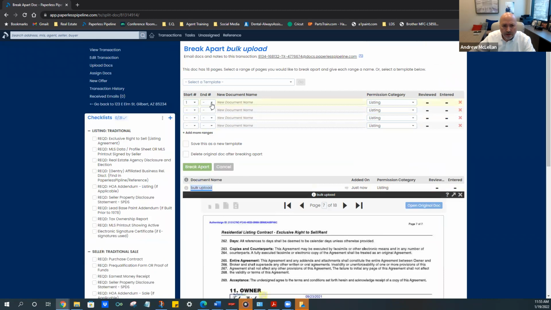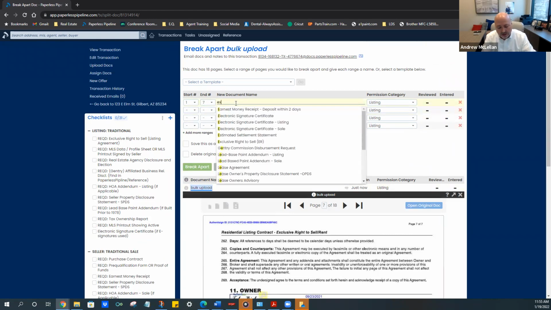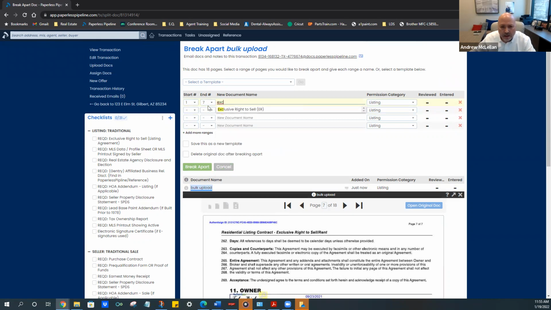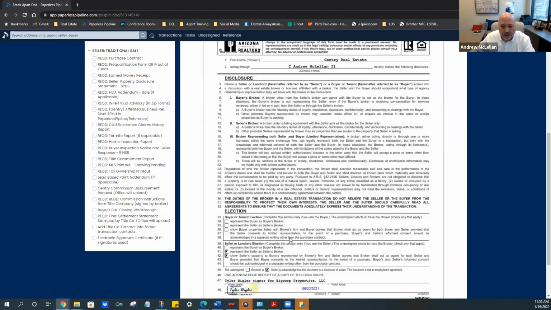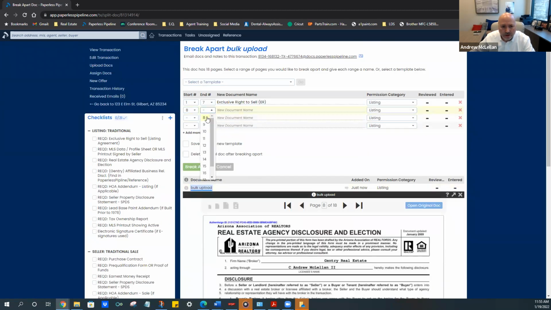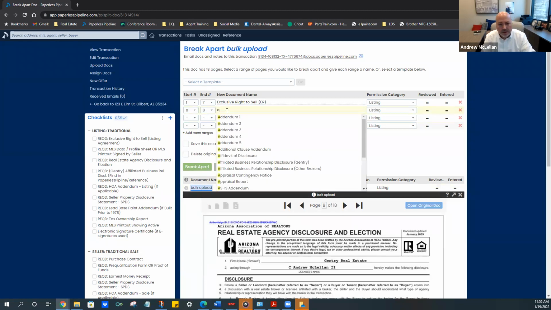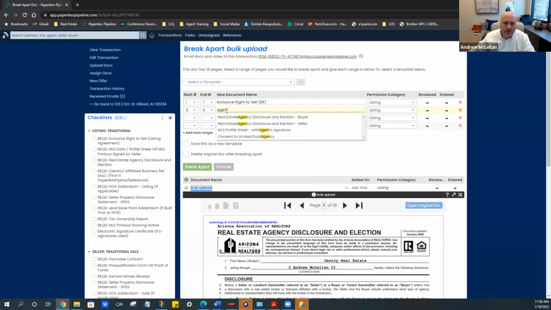And so we'll go up here to page 7, and then we're going to give it the name, and we'll just start typing in exclusive right to sell. It'll bring up the label that we want you to have on there. Again, don't put your own name in there. Make sure you're using the label name. And then we're going to go to page 8 from there. And then page 8 is the agency disclosure. We know that that's only one page. So we'll just go from 8 to 8, and then we'll start typing in agency. And then once you see that, you'll just pick it, right? Agency disclosure for the seller.